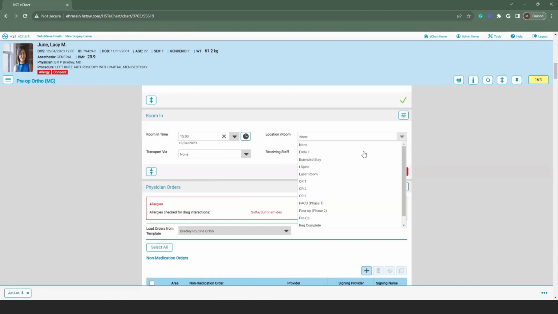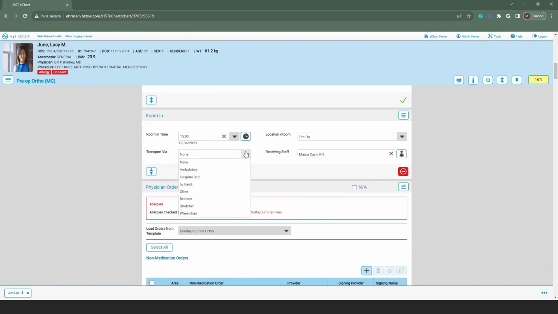I'm going to say that we're in pre-op. I am still the receiving staff. I'm doing all the jobs today, which is important. This chart review is going to seem very long and cumbersome to you, perhaps because it's so much data that's coming in at one time.